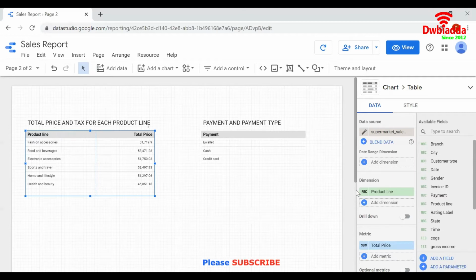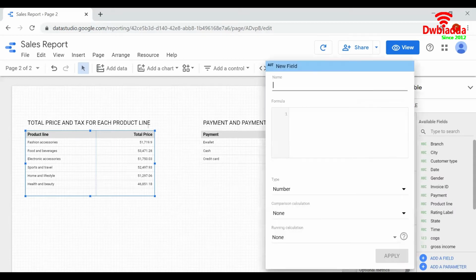In order to create a new column of text data type, go to Add Dimension. In order to create a new column of numeric data type, go to Add Metric. Since tax is a numeric data type, I will click on Add Metric, create field, give the new column name as tax. Let us consider the tax as 5%.